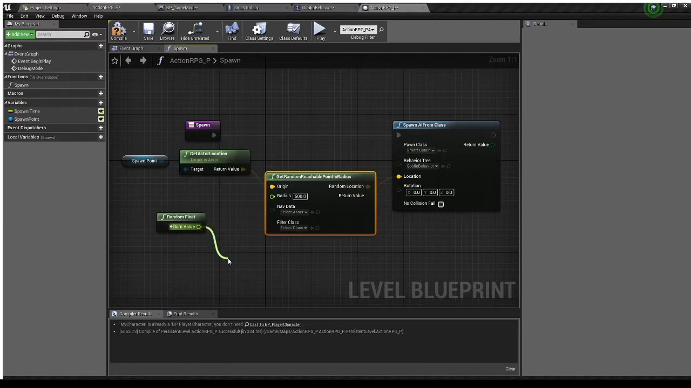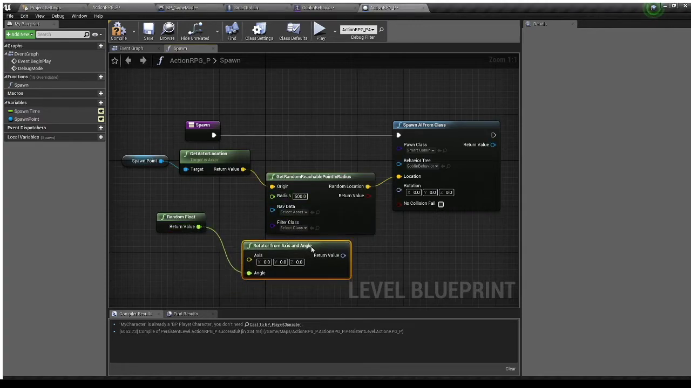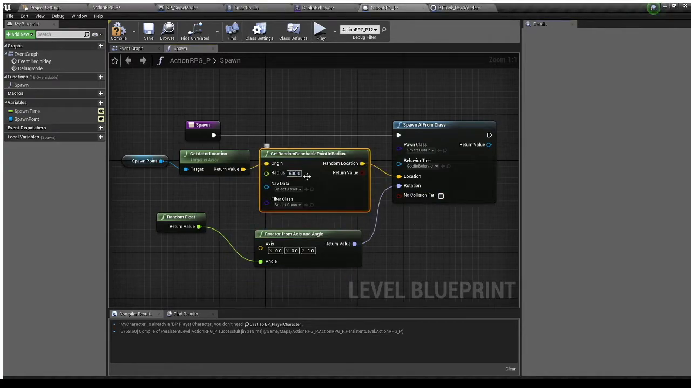Set this to, let's do axis angle here. So the axis is going to be around the z-axis, and that'll be our rotator here. Okay, a couple things to fix up on our level blueprint before we get too much further.